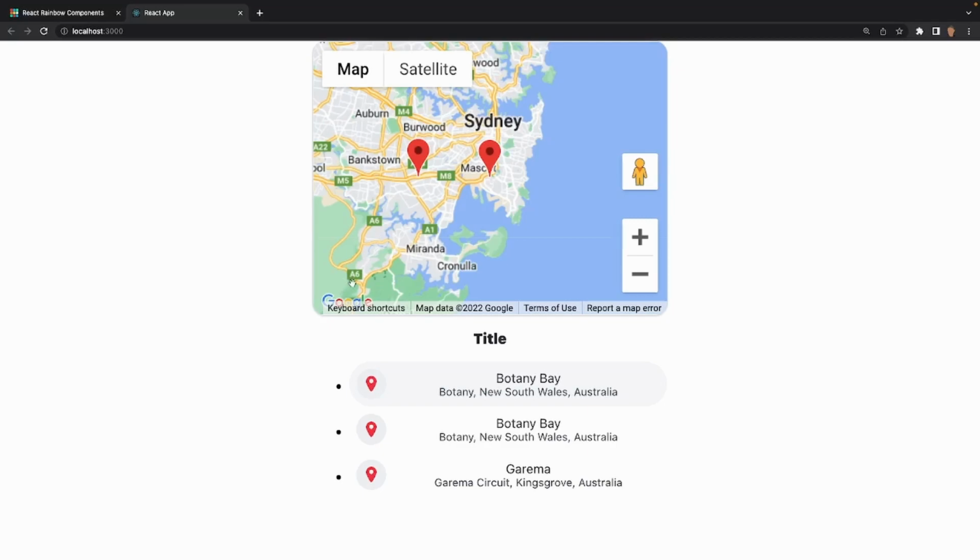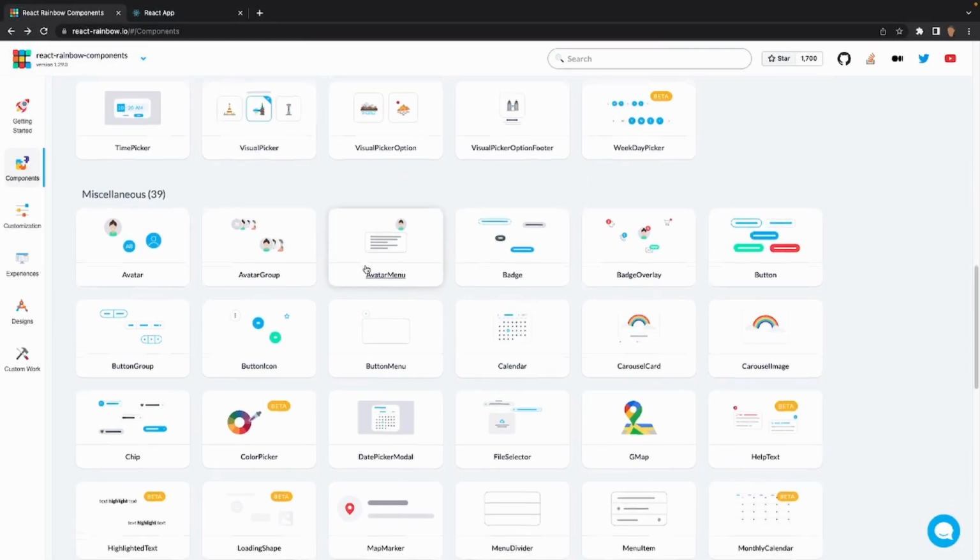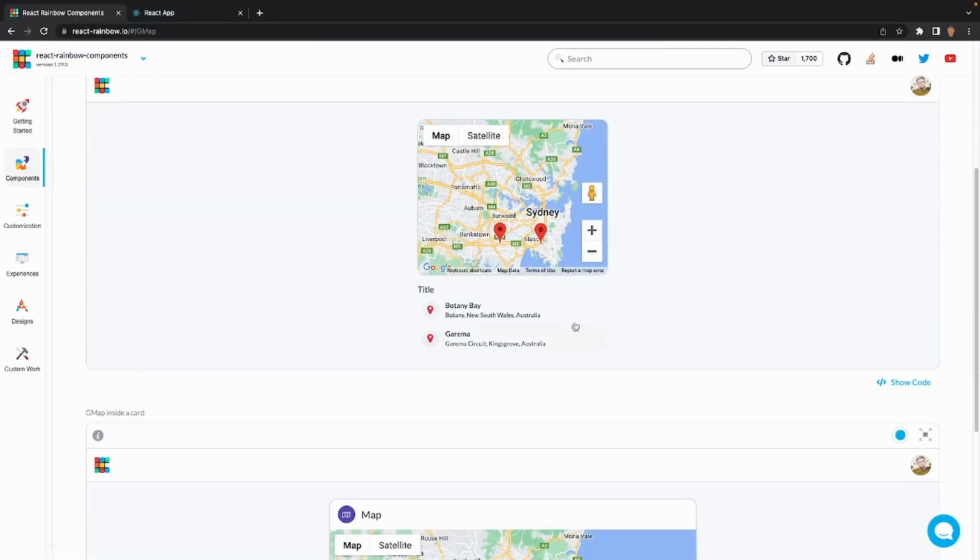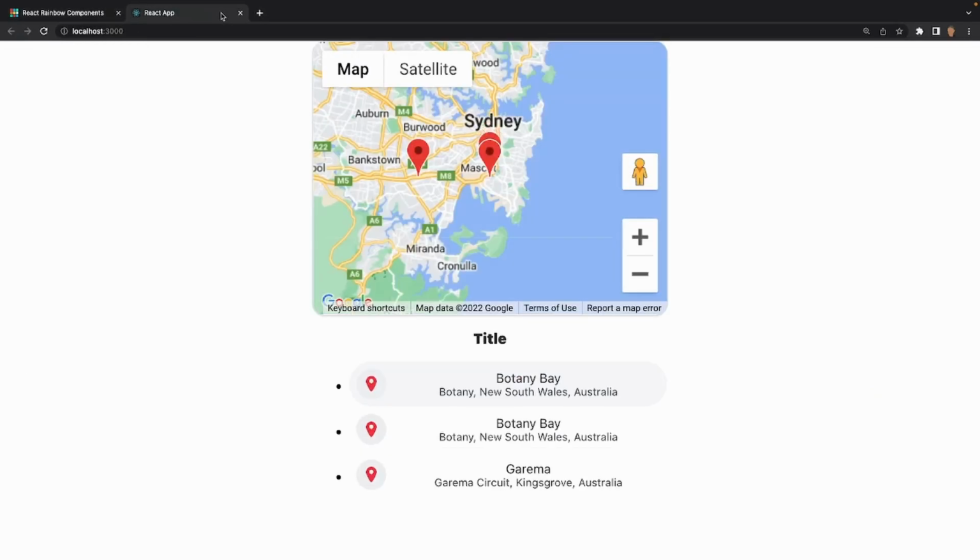It's a simple component map that has simple points implemented into it, coming straight out of React Rainbow components inside of GMap right here, this exact example. And we will be setting up a Google console project and setting up every single thing that we need on that side and implementing it into our project right here. So without further ado, let's get into it.